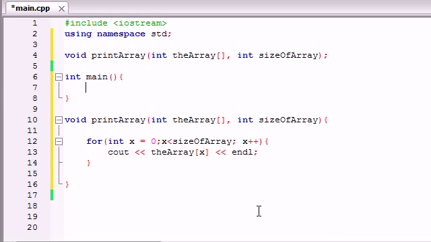So let's make an array to work with, int bucky, and we'll set this equal to a 3 integer array. Go ahead and add any 3 integers you want. 20, 54, and 675 sound good to me.